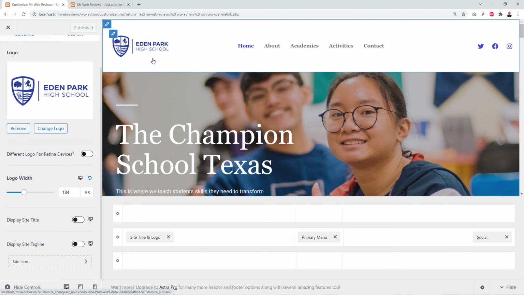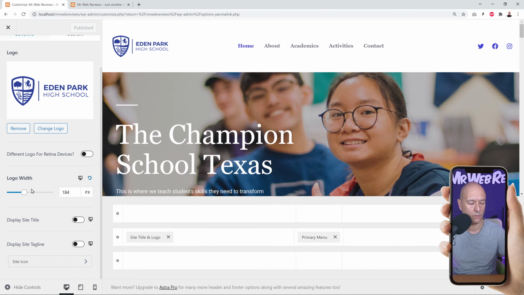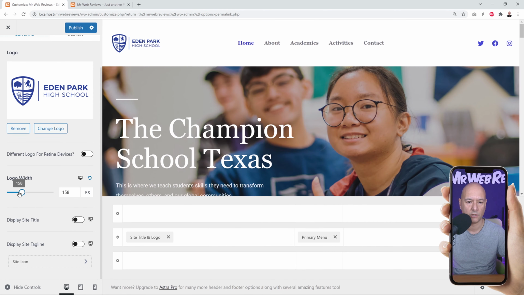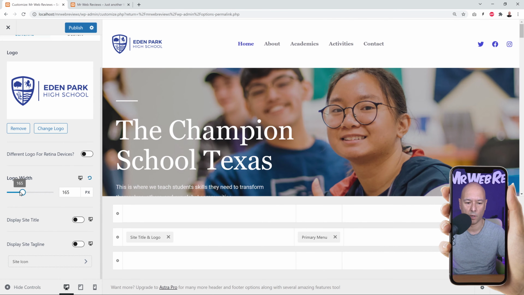As you can see now, our logo is displaying here on the left-hand side of our menu section. If you look here, we have the logo width. So you can change the size of your logo, depending on the original file. You can reduce it and make it bigger, whichever is best. I would say maybe around 150, 165 would be just about perfect.